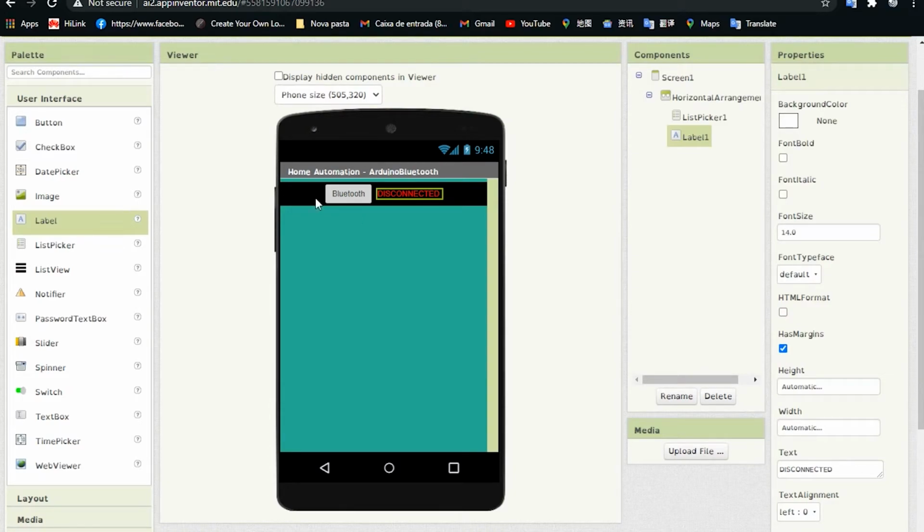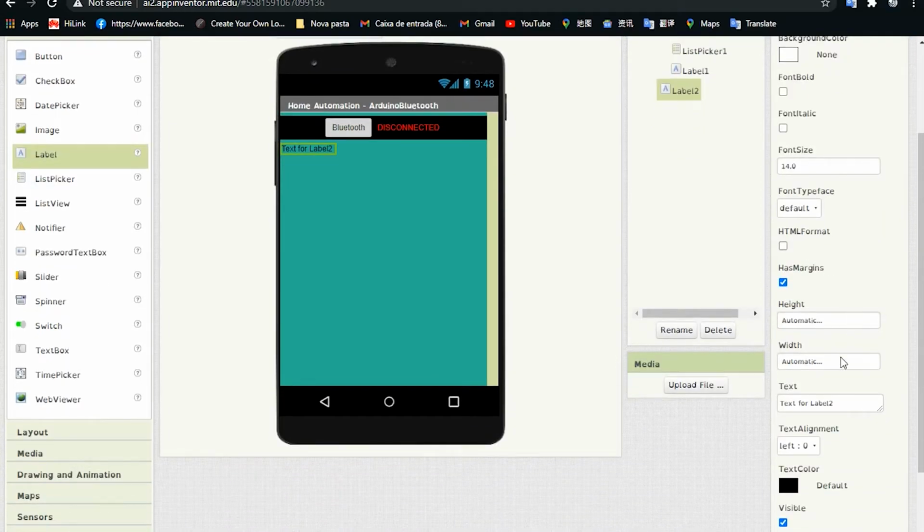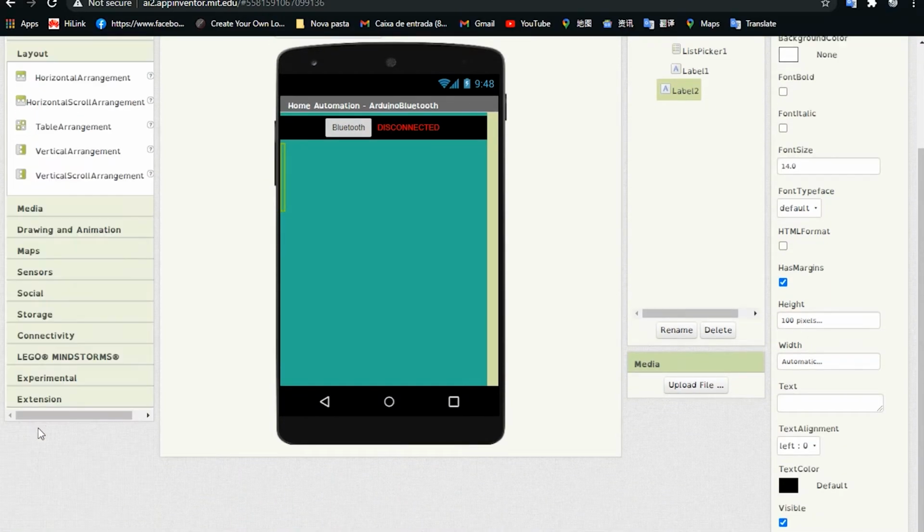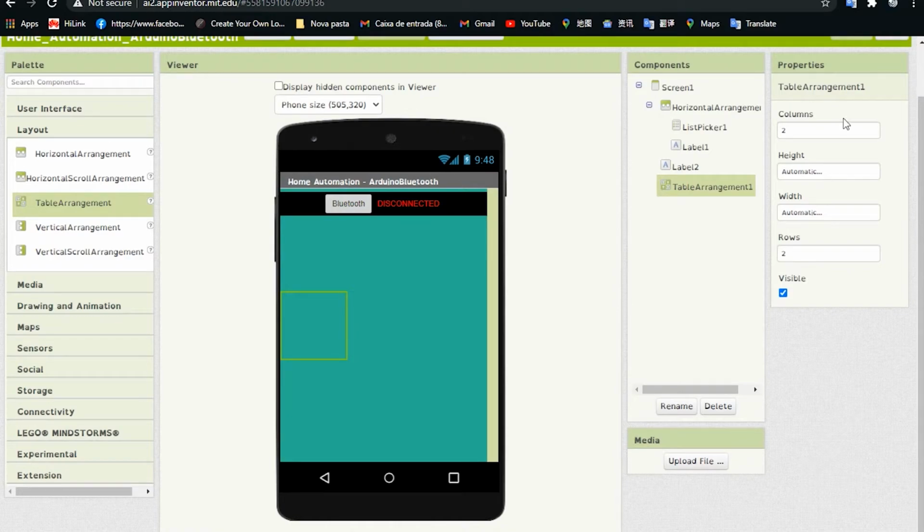Okay, now drag another label. Okay, this one, let's remove the text. And then let's change the height. Let's change it to 100 and click OK. So now let's drag another component, go to layout, and drag the table arrangement, and then change some things, change the number of columns and the rows, and the width to fill parent.